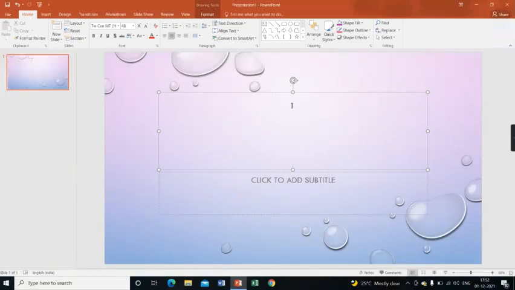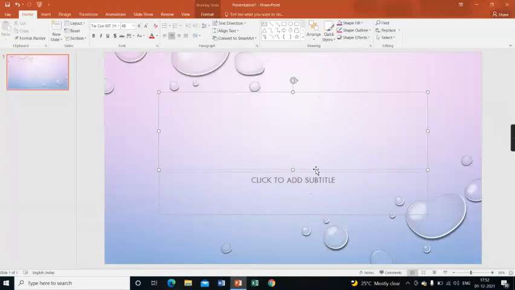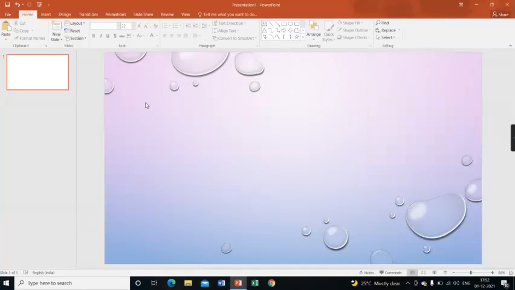First let's remove this text and subtitle bar. Okay, so here I removed everything, so only the plain droplet slide is available.